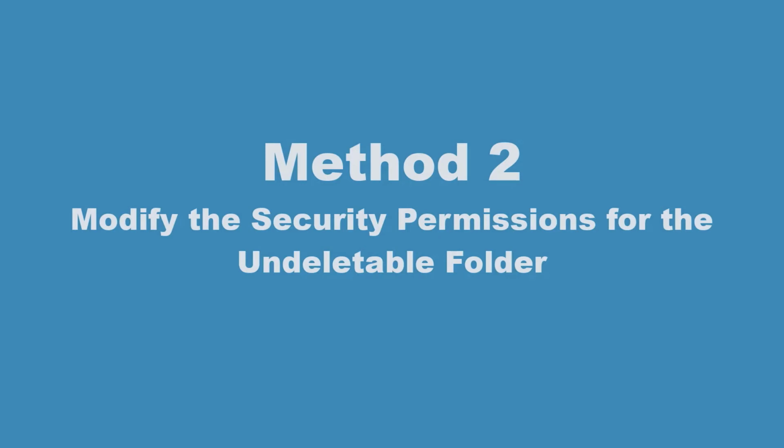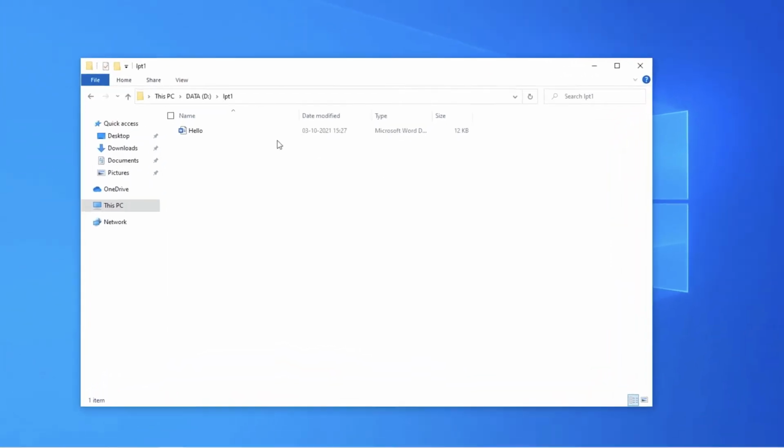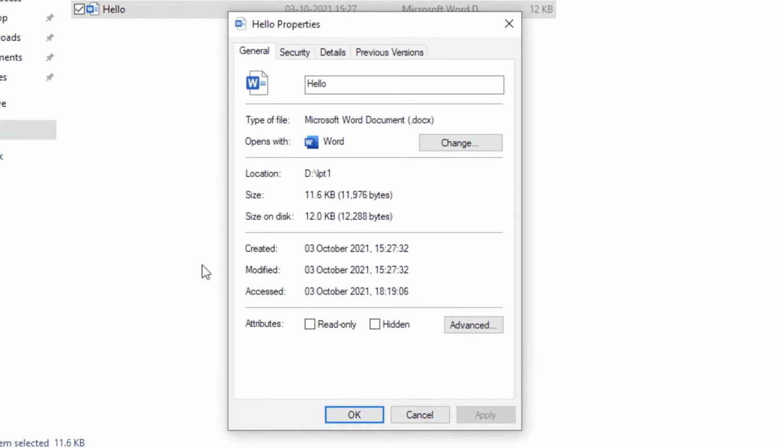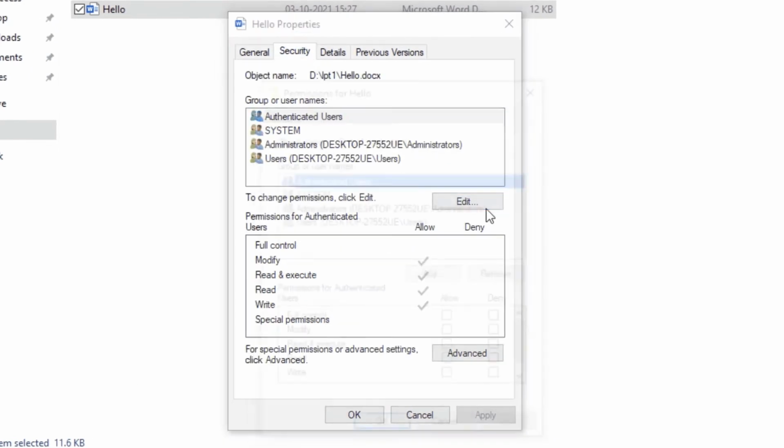Method 2. Modify the security permissions for the undeletable folder. If you want to prevent someone from deleting files or folders in the undeletable folder, then you need to perform this method. Right-click on a file or folder and select the Properties option. A pop-up box will appear. Click on the Security tab. In this tab, click on the Edit button.